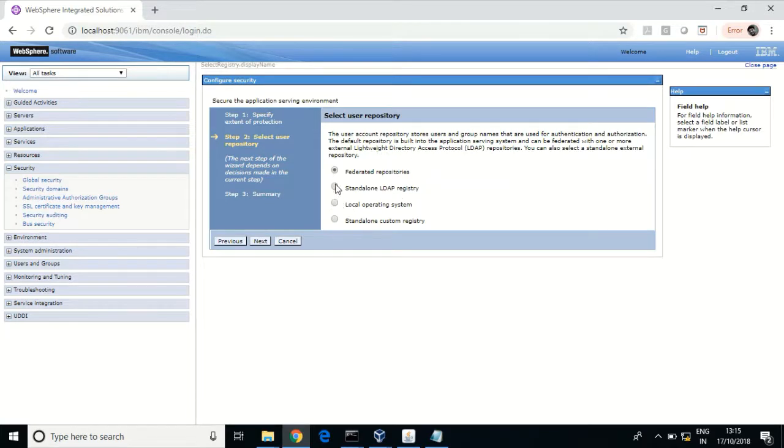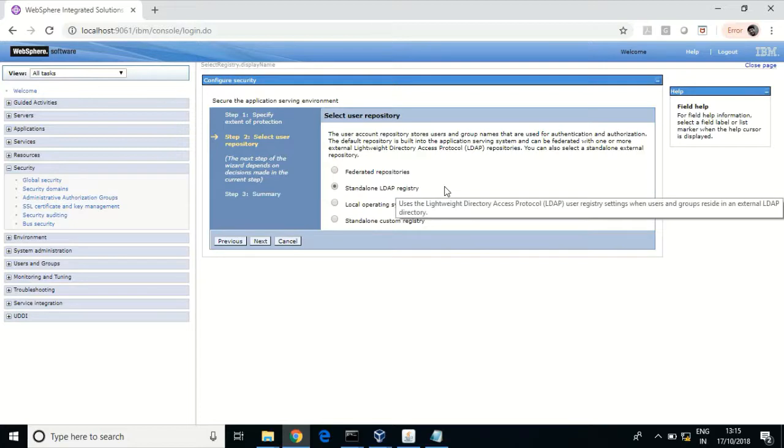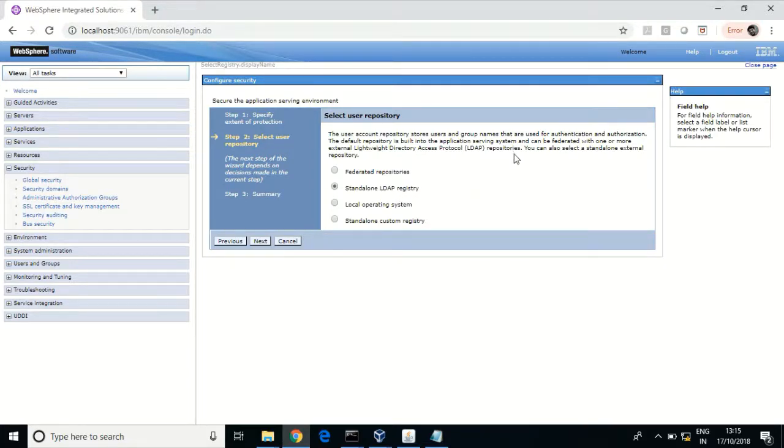The next option, standalone LDAP registry. It is linked to the domain controller like Microsoft Active Directory or any Sun or like SiteMinder. It could be anything. We'll see standalone LDAP registry after federated. And then local operating system.